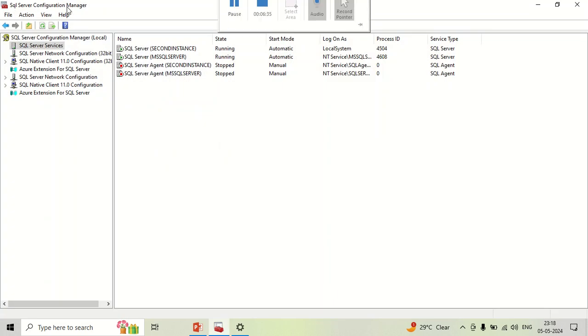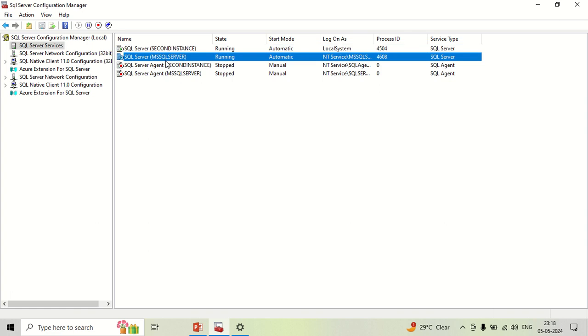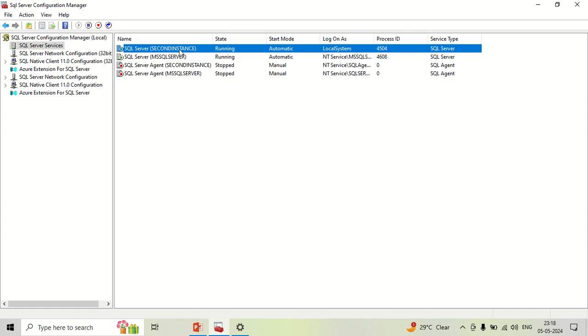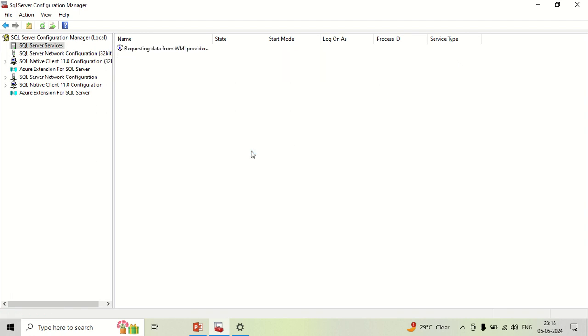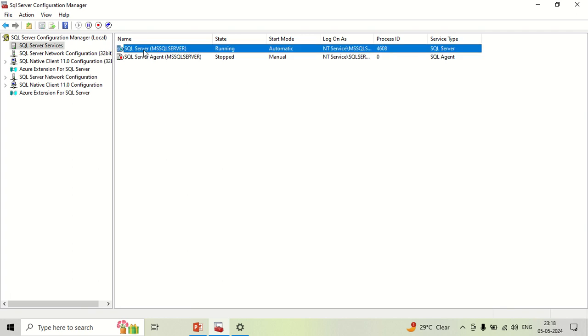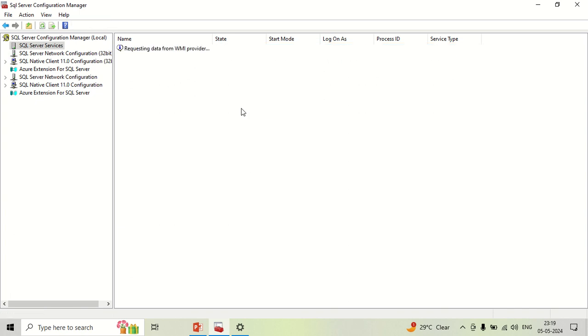Here we can minimize this, and see SQL Server again. It was showing before. See, I have not refreshed it. Before we had an SQL Server second instance, now we have already removed it. Just right click and refresh it. So you can see there is only one instance running in the 2022 version. So this is the way we have to remove the instance from the server.